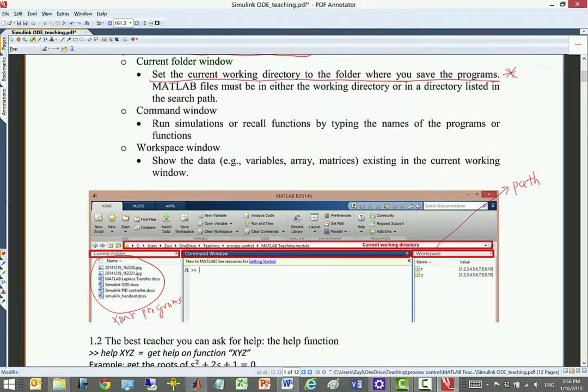In addition to the current folder window, there is a command window. This is the command window, right? To run the simulation, you just need to type the name of the program or function in the command window. And this one is the workspace. The workspace typically shows the data in your current session. For example, here I have two variables, t and y, and the values of the variables are also shown here.